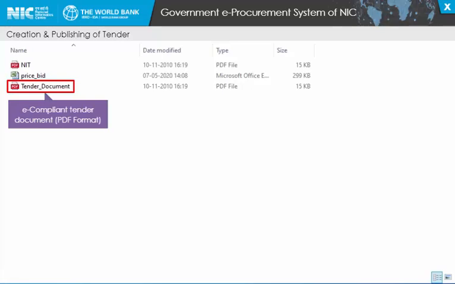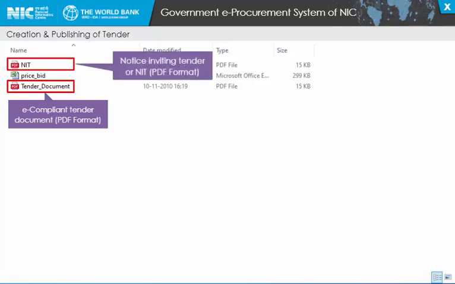This tender document should be in PDF format. The Notice Inviting Tender, or NIT, should also be in PDF format. Price bid should be in Excel format, and selection of 4 bid openers should be mentioned. These are the mandatory things which the department needs to prepare before floating a tender on the live portal. By using these 3 documents, we are going to float a tender on the live portal.